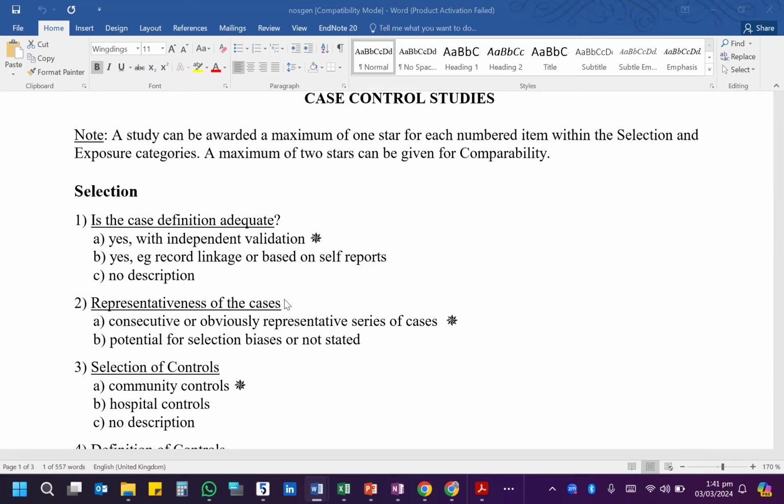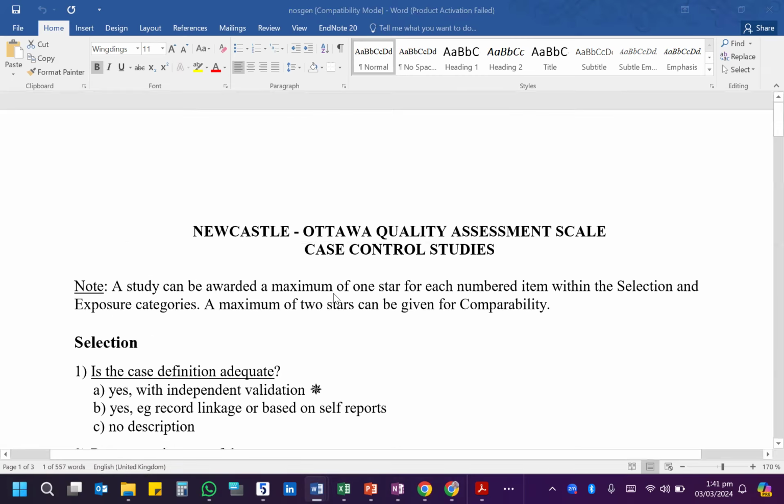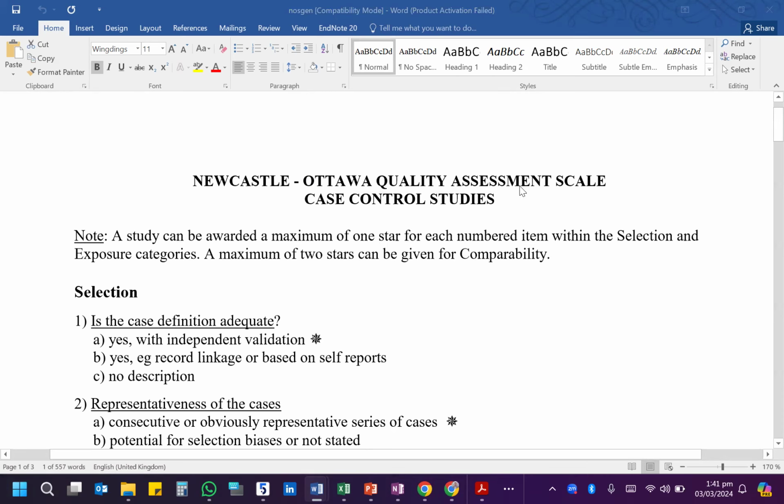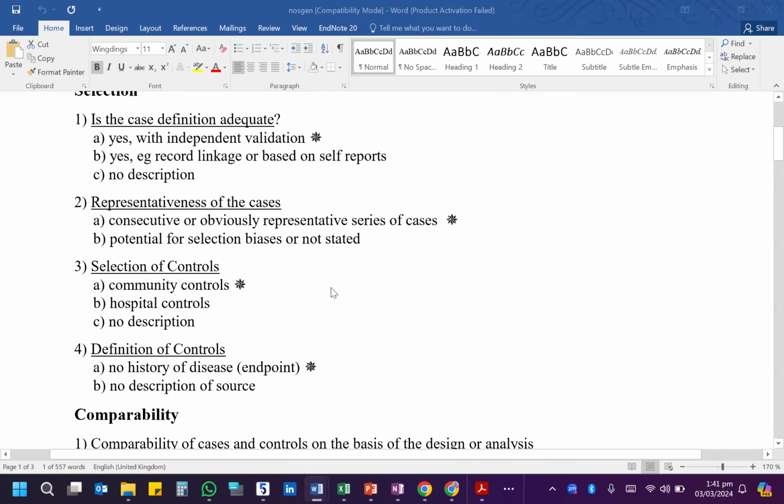So we have covered the risk of bias initially for intervention studies. Now we are looking at the risk of bias for case control studies or cohort studies. You can see the Newcastle-Ottawa quality assessment scale for these studies. Search for it, and you will easily find it.